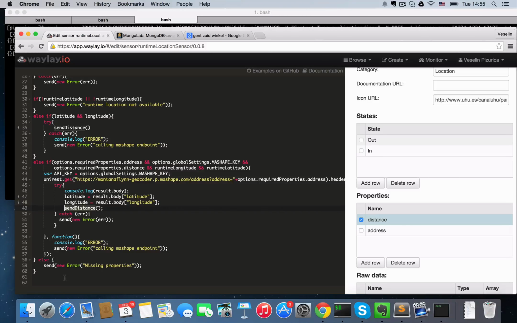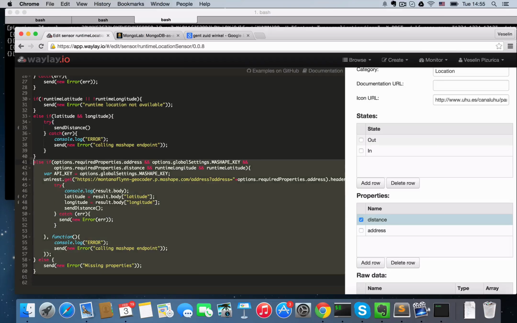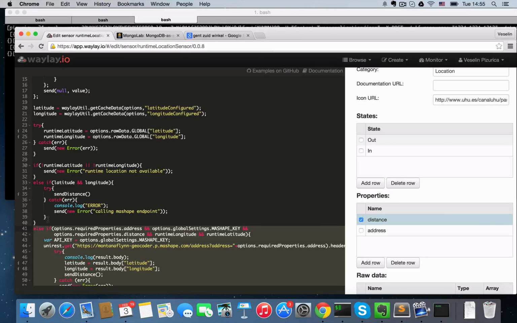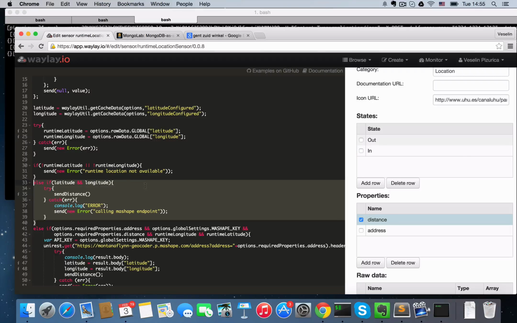So only the very first time when the runtime location is available, I will go through that piece of code. Otherwise, I will always end up in this piece of code which will compare the runtime distance with the configured one.